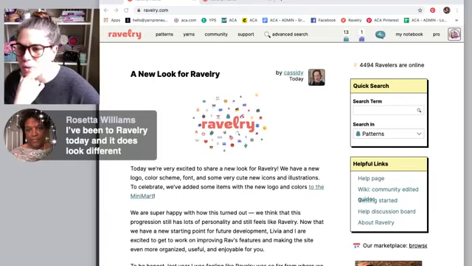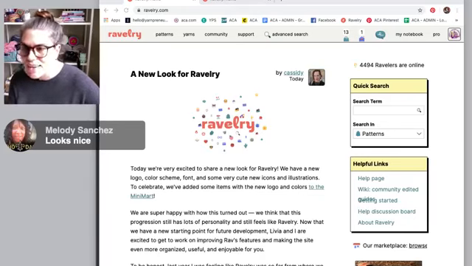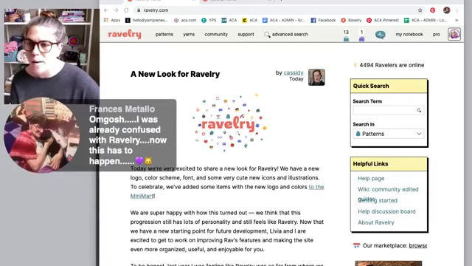Rosetta says, I've been to Ravelry today and it does look different. Very, very different. Melody says it looks nice. Francis says, gosh, I was already confused with Ravelry. Now this has to happen.